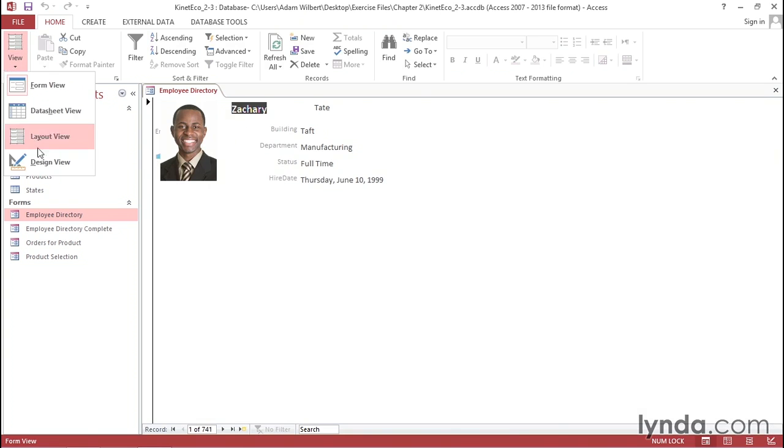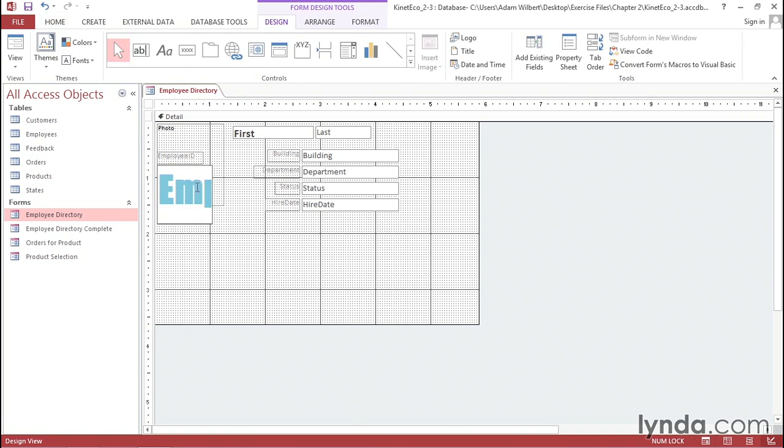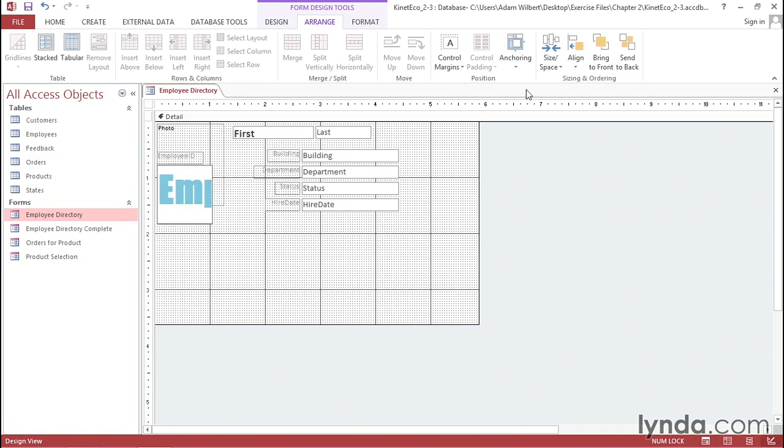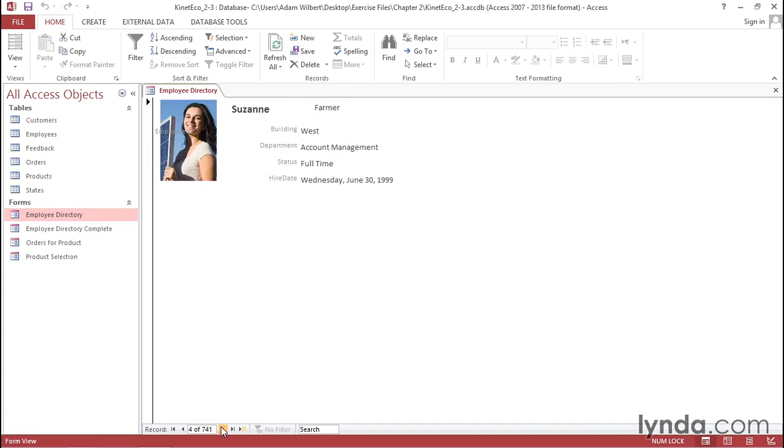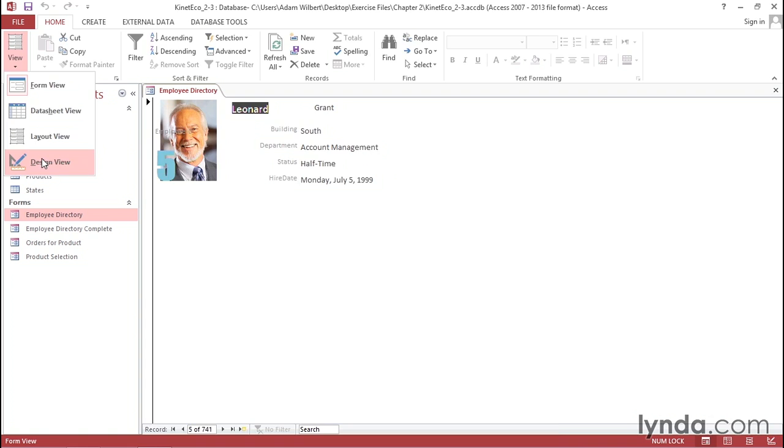Let's go back into Design View. I'll go ahead and select that box here. I'll go into the Arrange tab, and I'll choose Bring to Front. That'll move it to the front of the stacking order so that the photo draws below the text over here. Let's go back to the Home tab and change our view once again. Now we can see the employee ID number is drawing on top of the photo, and I can scroll through to see that change. Let's go back into Design View and move it back.